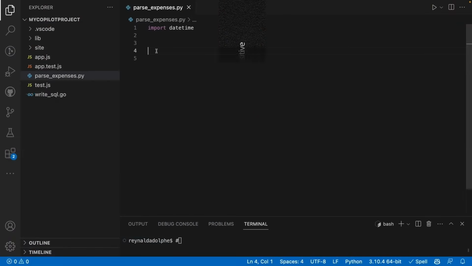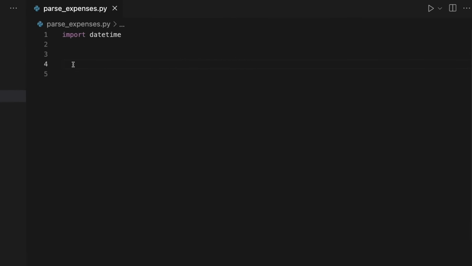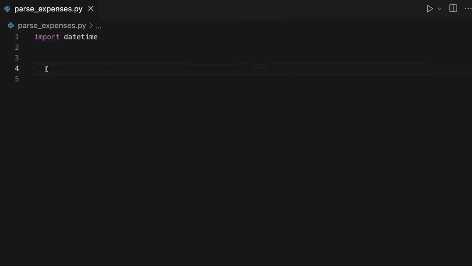We just talked about choosing from Copilot's multiple solutions, but now I'd like to show you that when we're prompting Copilot, we can have multiple conditions. Take this Python file, for example. Let's say I wanted to parse a list of expenses with some conditions.